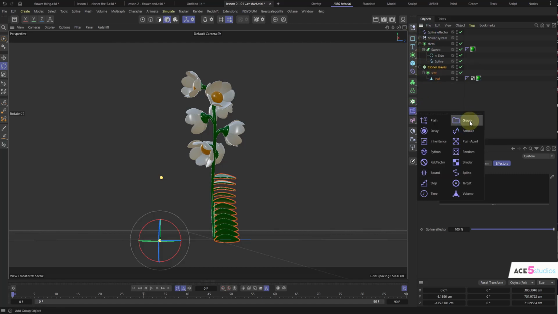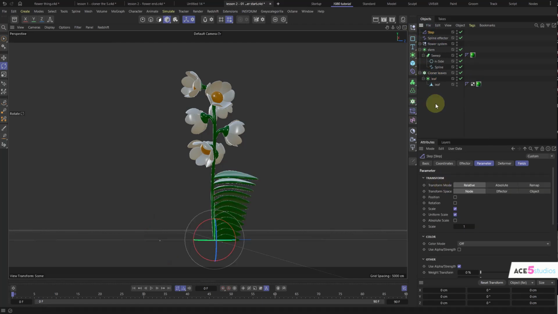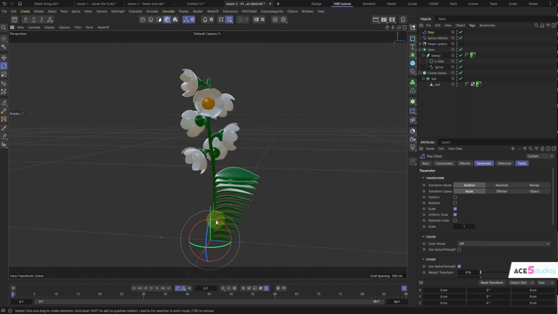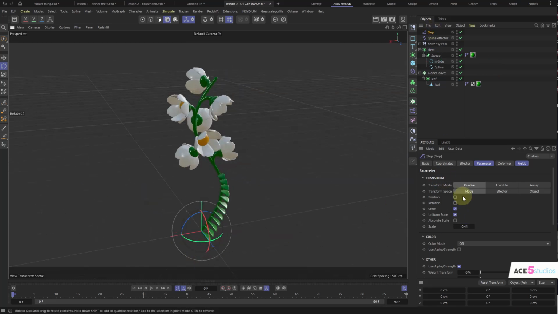Let's do a separate one. So steps, step effector. And I think it gets bigger right now, which is actually not a bad idea because maybe we want the leaves at the bottom bigger and the top smaller. So let's actually make this scale go down, because the bottom ones had longer to grow.